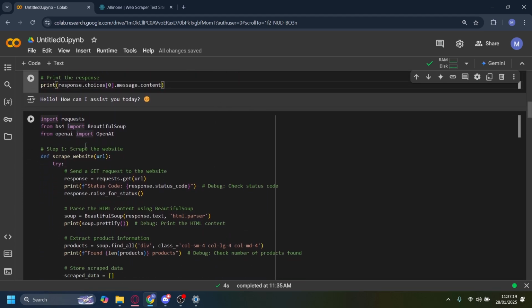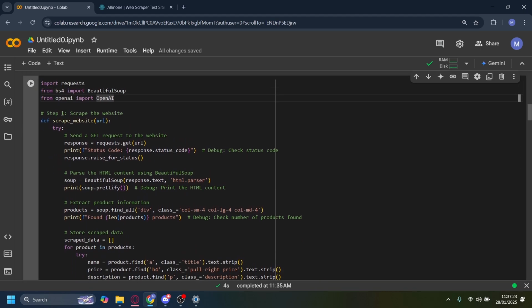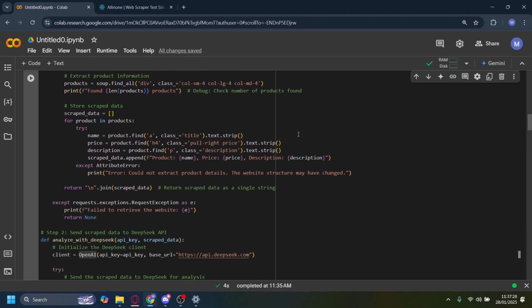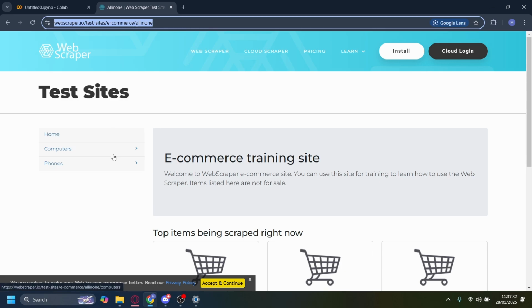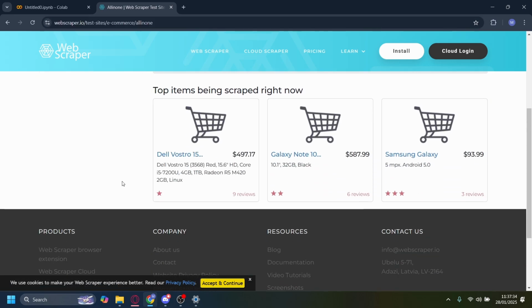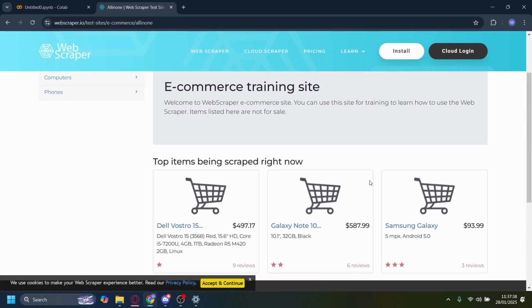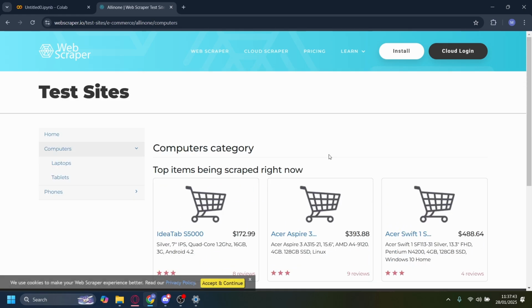So first off, let's import Beautiful Soup. This is my code here. This is a website scraper function I made. Now we're going to be scraping this website called Web Scraper. This is just a test scraping website that we can use. It's an e-commerce training site. Right now, if I go to computers, you can see the top items being scraped are these things. So let's see if later our AI will be able to do this.